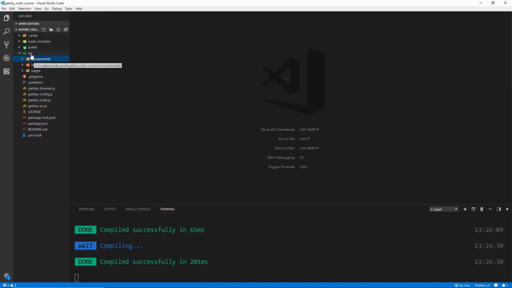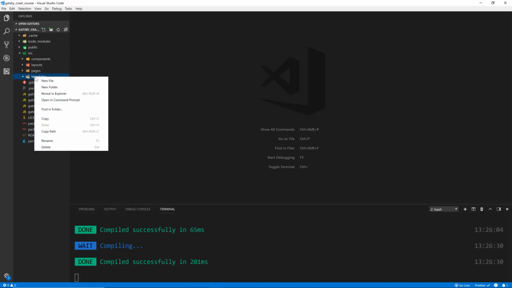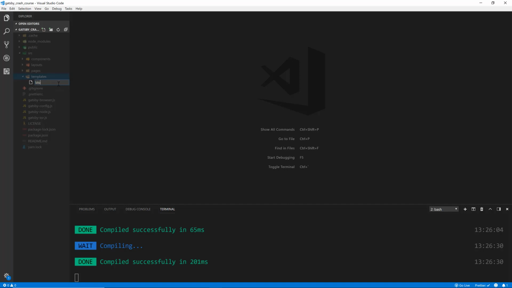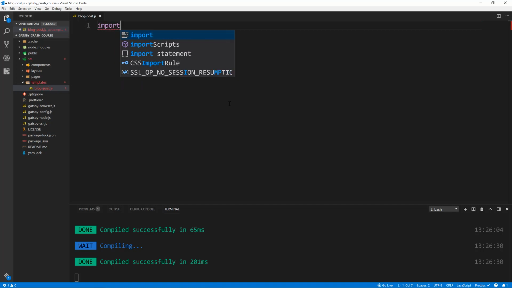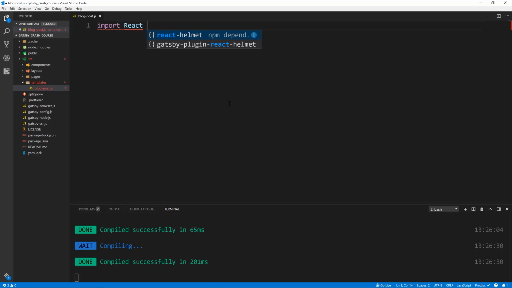So we're going to create a folder in the source called templates. Okay, and you can call this whatever you want. I'm going to call it blog-post.js. Okay, so this is going to be our template. Let's go ahead and import, we'll say import React from React.